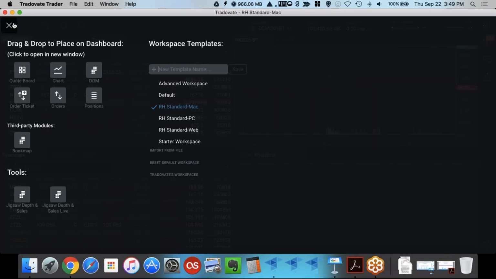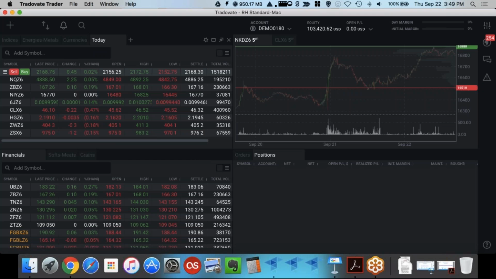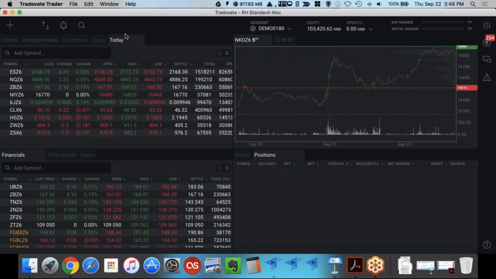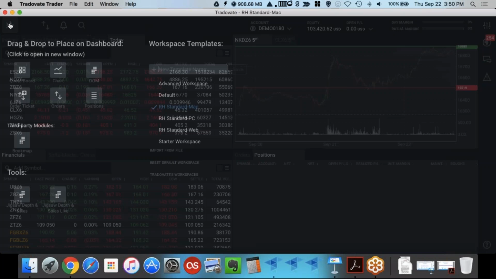The platform's all based around different modules and workspaces. So in the workspace, you can save your templates after you've created them. The modules work as things that can be tabbed or dragged to different spaces in the platform. So I already had a quote window up and just dragged one to be a tabbed look there.